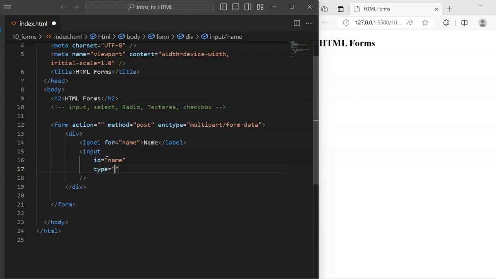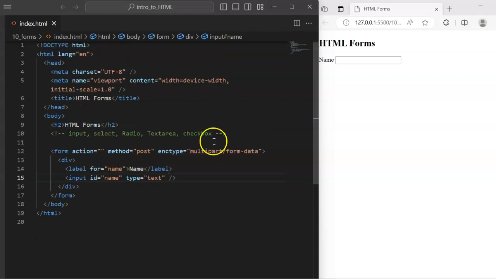So we have different types. It can be type number, it can be type text, depending on what you are expecting the user to enter. This can also be like the data type of the input field. So type name, number, email. But in this case, since we want the user to enter their name, it's going to be type text. And so let's just save this and see it in action.